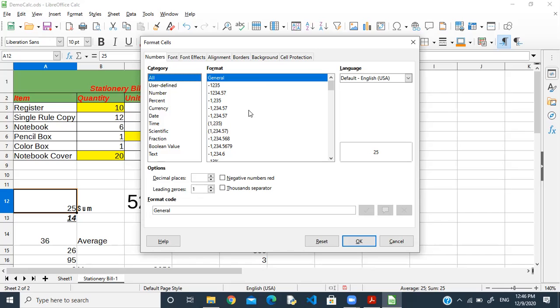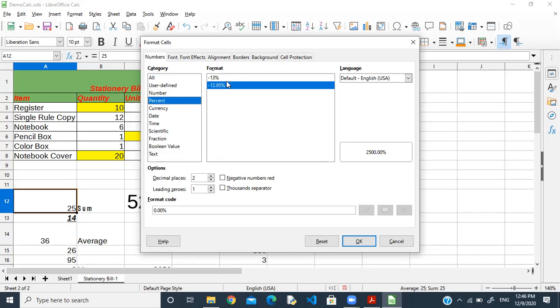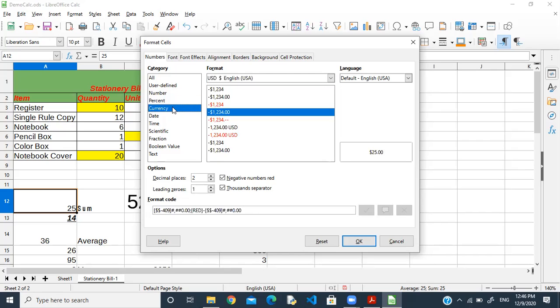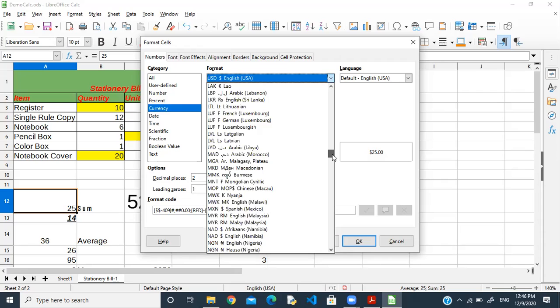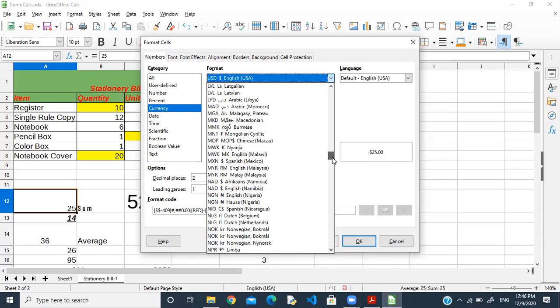There's a general category, then a number category, and some user defined categories. Some percent category, where you can decide how it will show the percentage. Some currency category, where you can decide how it will show the currency. And we can change the default USD format here. This is the format showing here. So we can select the INR.